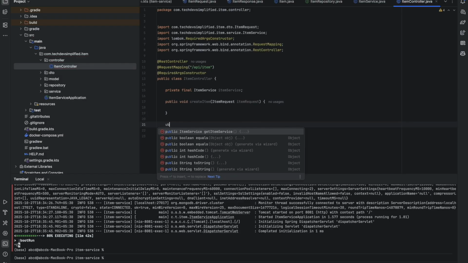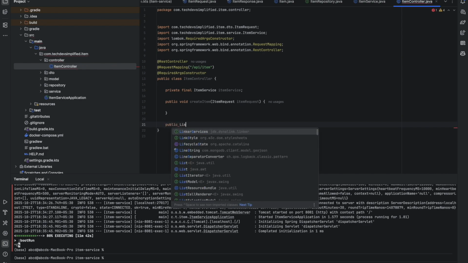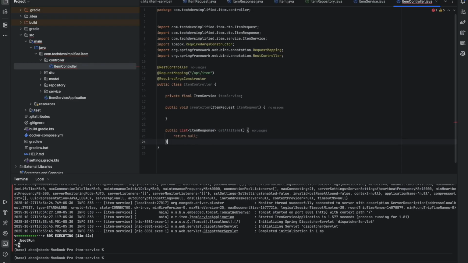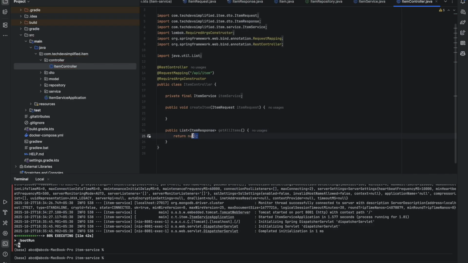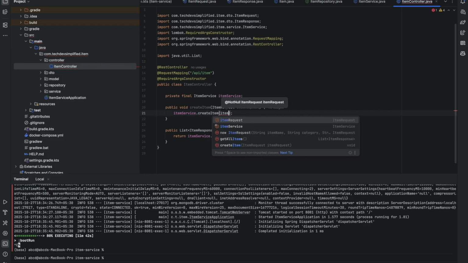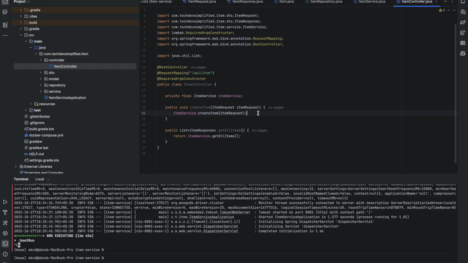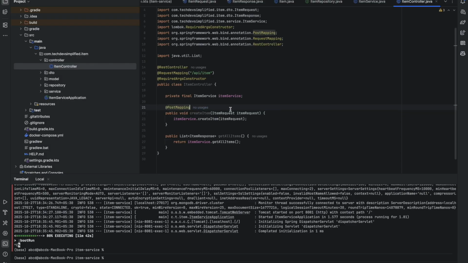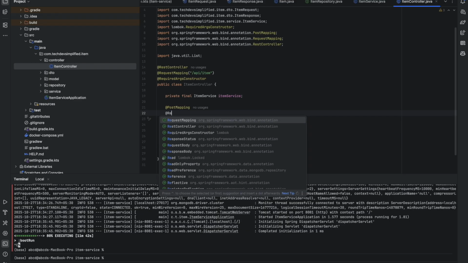Similarly, we will need List of ItemResponse. This will basically be done, and service.createItem(request). Cool. Now we also have to specify what kind of method this is, the HTTP method. So this is a POST method, and we also have to specify the response code.